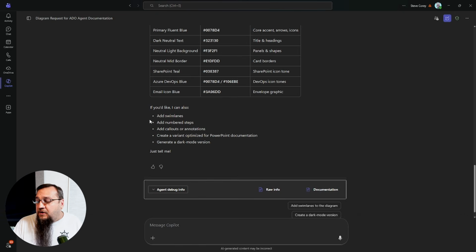And then it's asking for other things, like maybe adding in some swim lanes, adding in numbered steps, callouts, or annotations. It's going to continue to work with you and suggest things that maybe you haven't thought of yet, because this agent is your creative advisor essentially. It'll handle the image creation, but also all of the creative brain that you might need. Maybe you're like me, you don't have much of a creative side. This is really, really powerful stuff, and I'm going to continue to show off a lot more things.